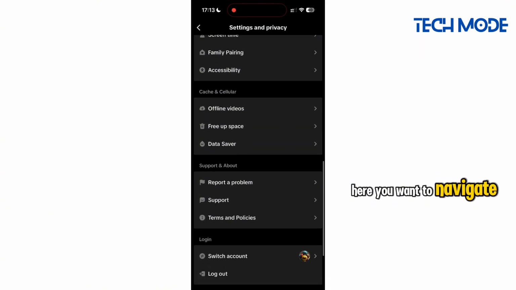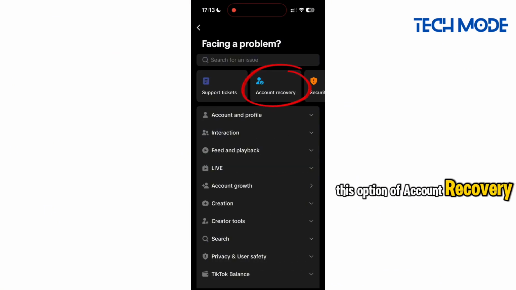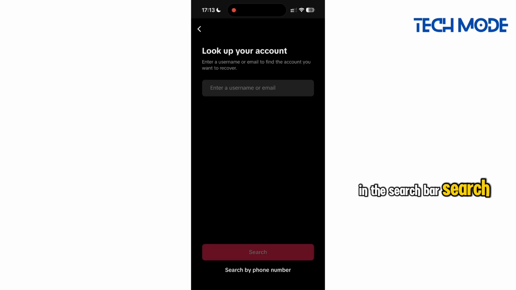Here you want to navigate onto the option of Report a Problem. You will then select onto this option of Account Recovery. In the search bar, search for the account you want to recover. You can enter the name or email address that's linked to the account.